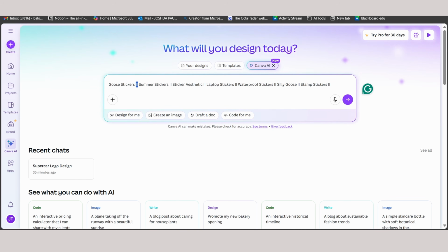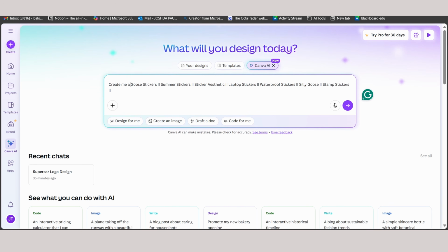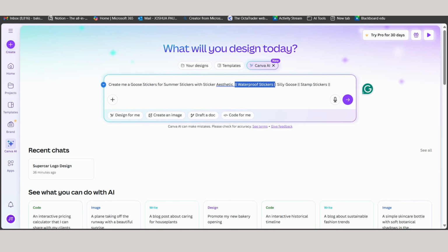So I'm going to edit the prompt and ask Canva to create me goose stickers, summer stickers. What I'm doing here is just making it into a sentence that is understandable enough for us humans and AI itself. If there are some irrelevant phrases, you can just remove them, like laptop stickers, waterproof stickers. Here I can put a full stop and start a second sentence, silly goose style, period.